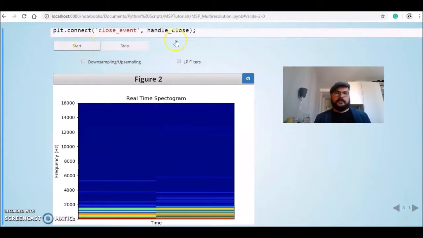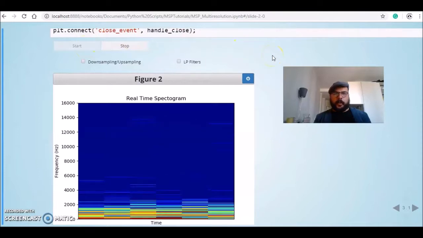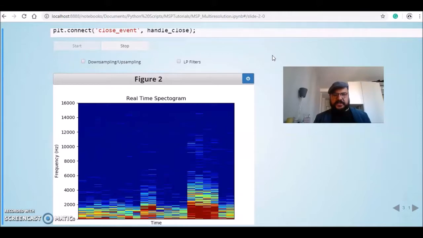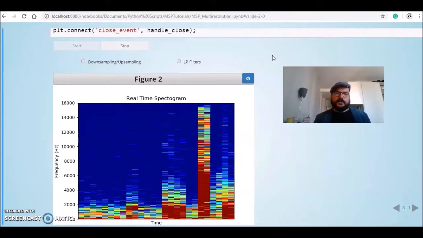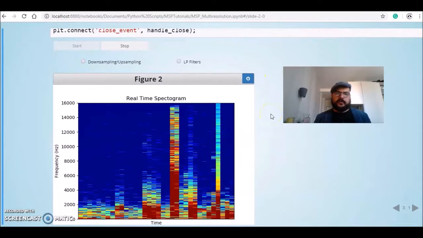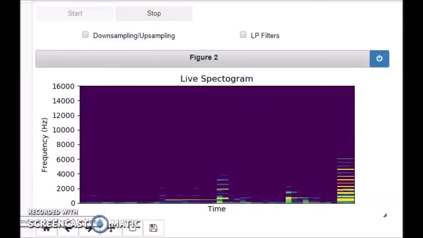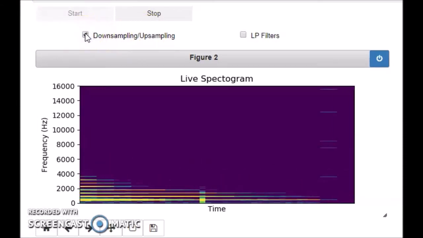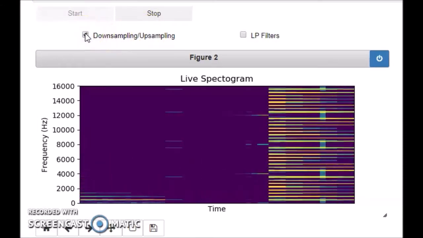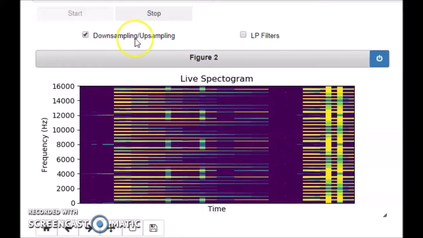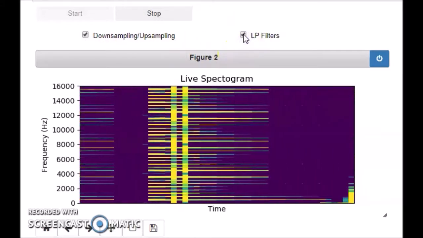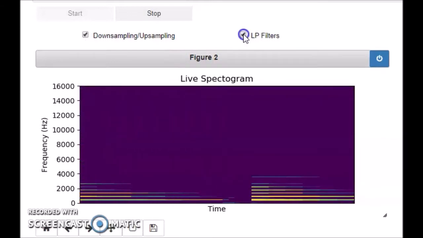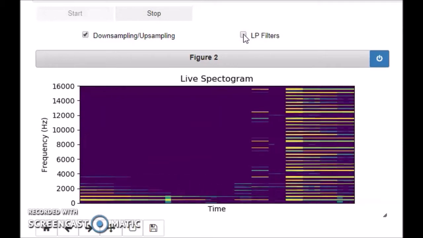When we start, we can see our spectrogram. Now we are using the guitar as a signal input, and we are playing a note. When we activate downsampling and upsampling, we can hear and see aliasing. So there are no filters at the moment, but when we activate the filters, we can reconstruct up to 2 kilohertz. If we remove the filters, we can hear and see aliasing again.